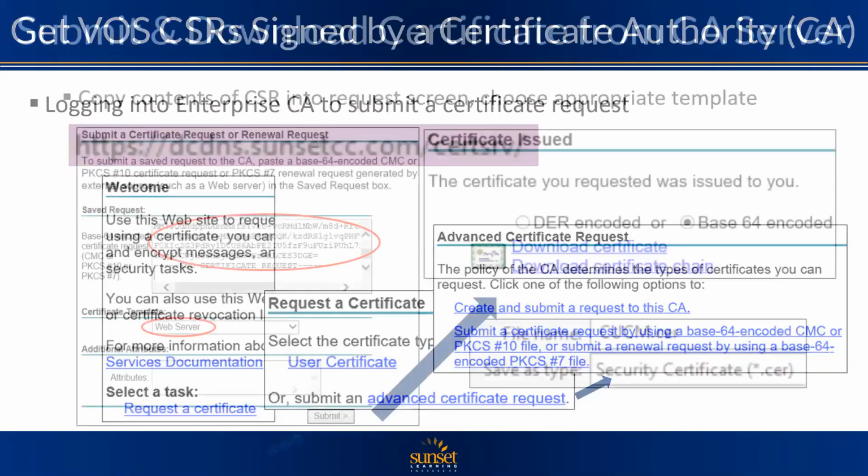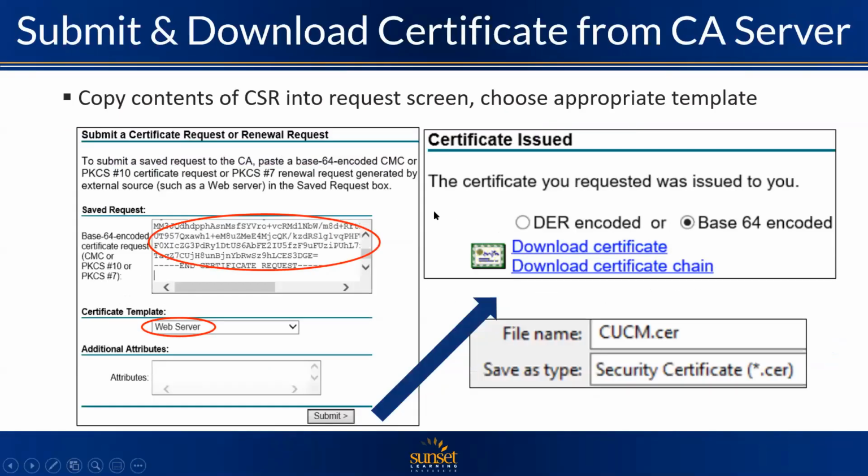And what that brings up is another screen where I take the contents of that CSR file that I got, open that up in Notepad by example, and copy and paste that whole certificate request over here to the top left-hand side that we've got highlighted. And the certificate template I'm using is a web server.